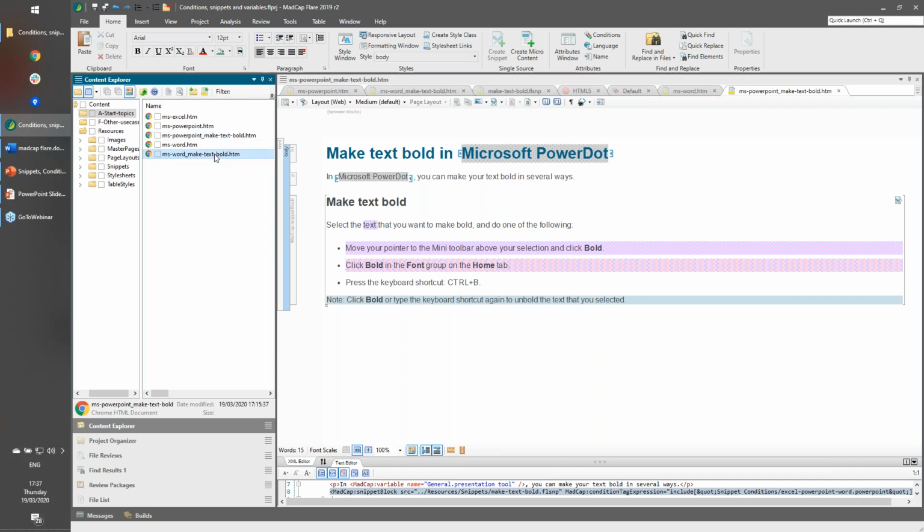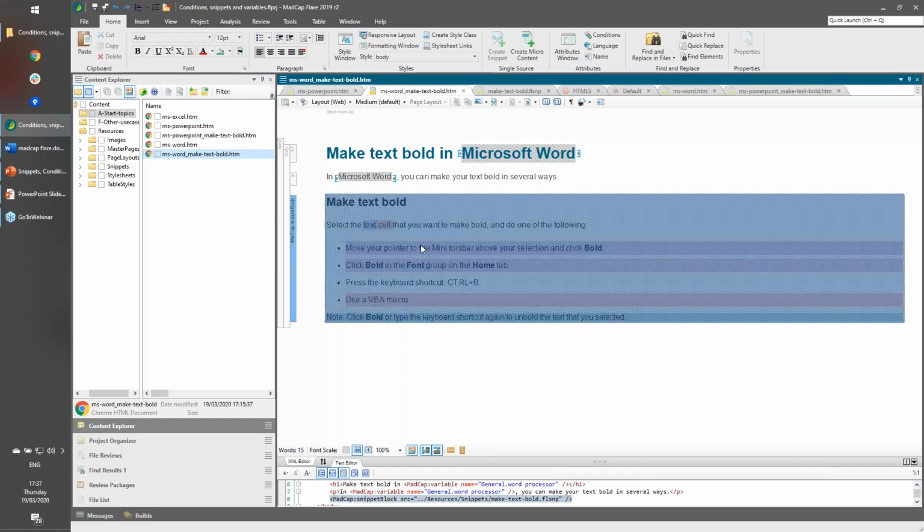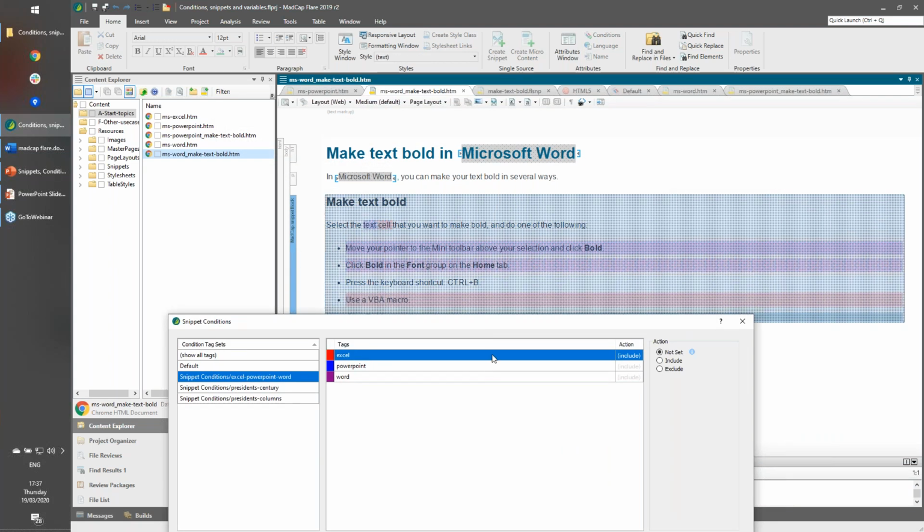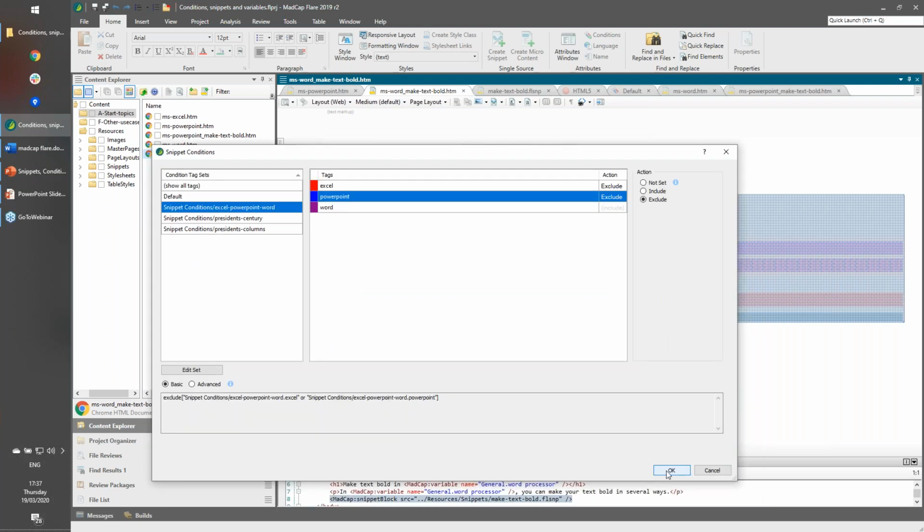I'm going to do the same for Word. I'm going to apply snippet condition. I could also do the opposite. I could exclude everything that's not relevant. So I could say exclude Excel and exclude PowerPoint, and then implicitly include Word. If I do this and I click OK, all the content marked as Excel or PowerPoint will be excluded.